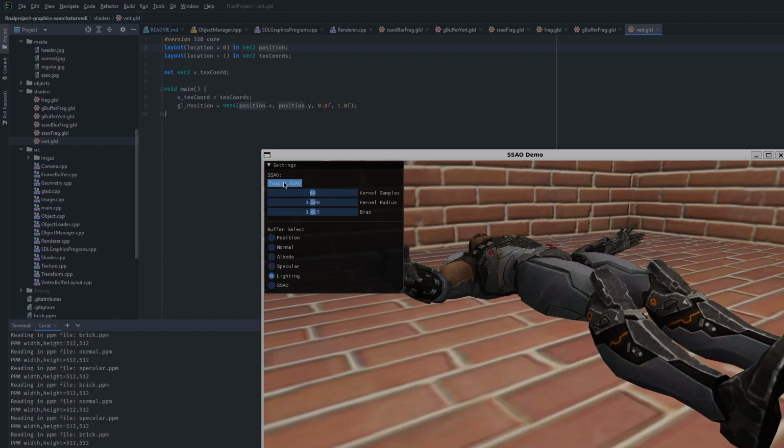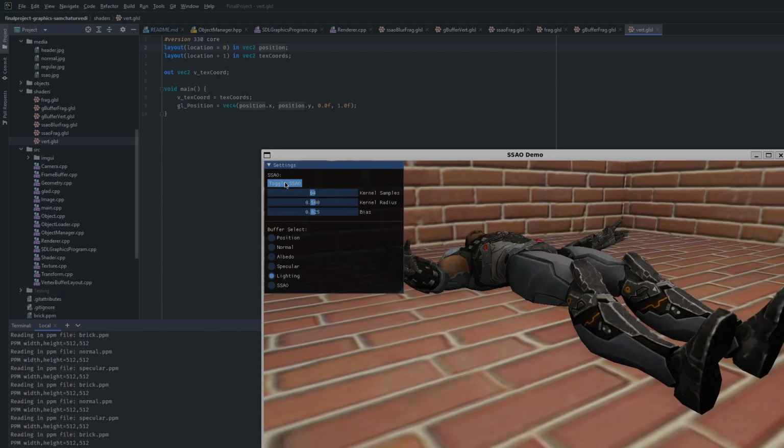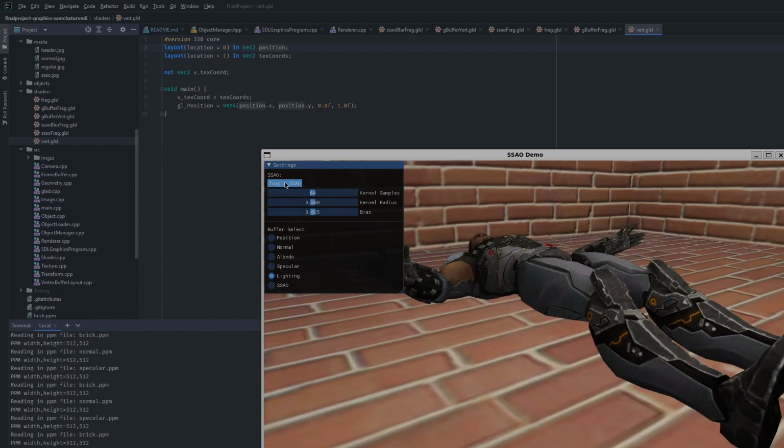It is pretty expensive, so when I turn it on, we can noticeably start getting real slow. But perhaps you can see around the body over here and in the corners that we see some shadows, and that's just all SSAO is doing, is adding some ambient occlusion.